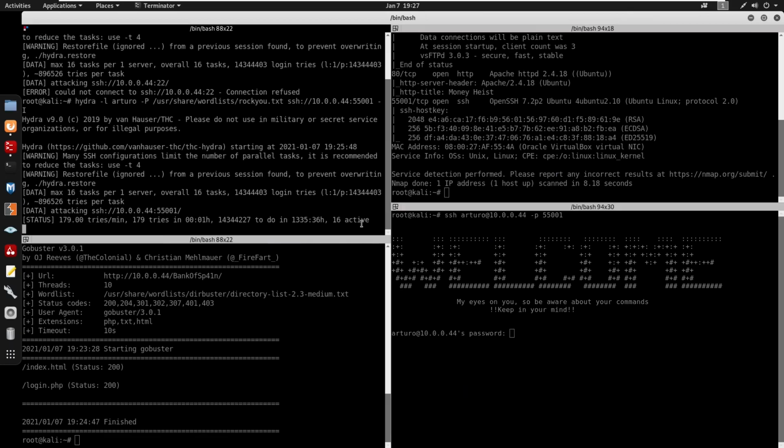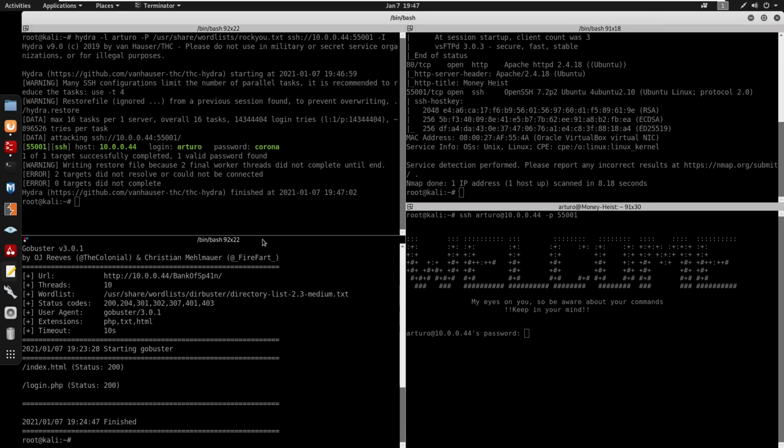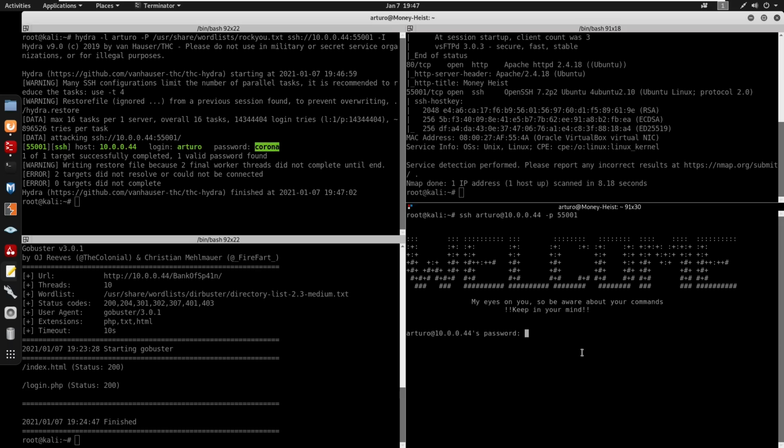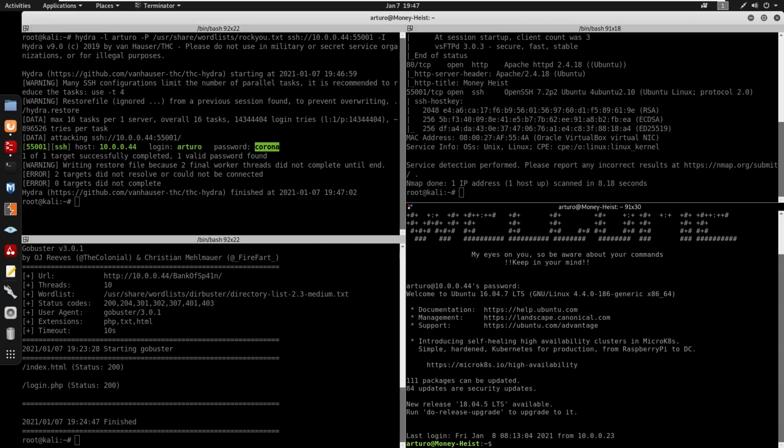I'm not going to read that because I'm sure you can read, but we're just going to be waiting for the password, right? All right, so after some time, we do have a valid username and password. So we do have a login as Arturo and also a password as Corona, right? So we can just Control-C out of that. Let me clear this real quick and run this again. I think I just copy this. And we do get Arturo at MoneyHeist, right?